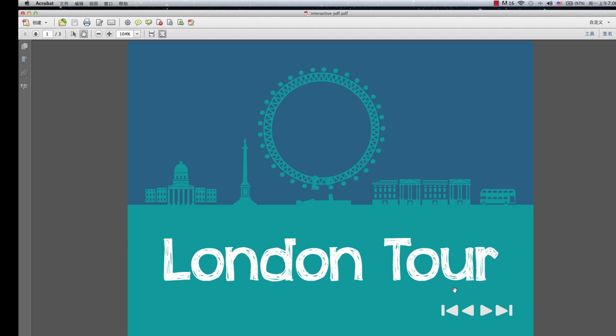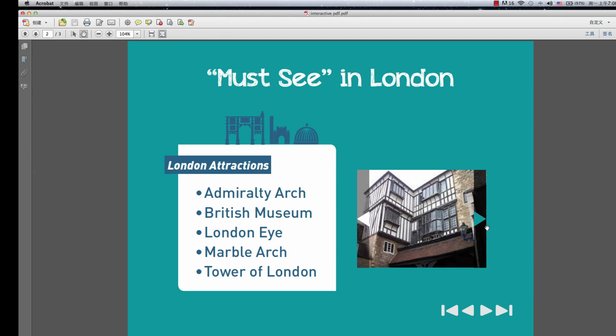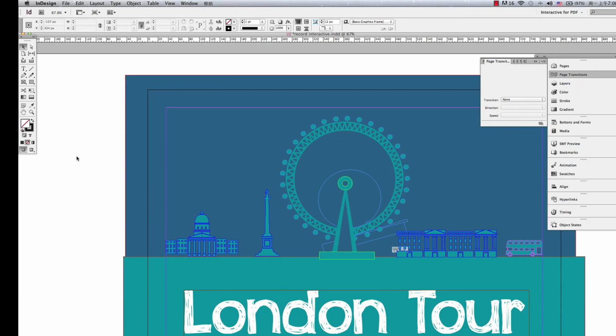Did you see what the problem is here? The wheel doesn't move around, the text doesn't appear, and this slideshow doesn't work here because InDesign doesn't allow animation effects in an interactive PDF. So how can we solve this problem? I'll show you one solution so that you can have animation in your PDF.